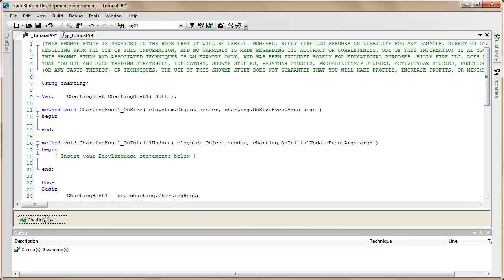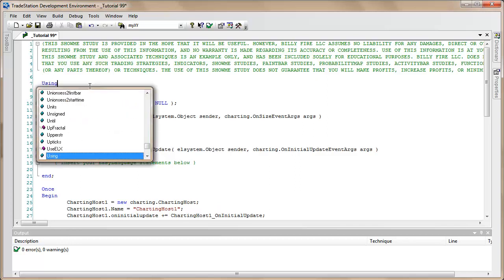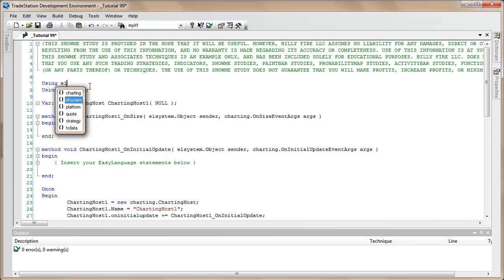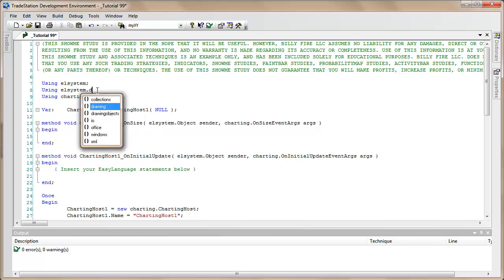Another thing we need to do here is delete this now, because we've included the information in our actual program. I know that I'm going to be using another couple of namespaces, so I'm going to add those in up here: EL system and also EL system drawing objects. Like so.